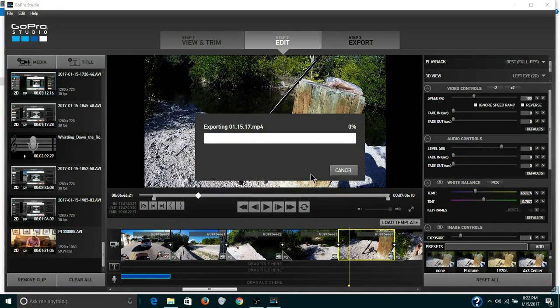And there it's going, it's exporting. Basically, it's converting it into a language that YouTube will understand. It's going to put it into a file folder that I have where all my final results go. Then once that's done, I'm going to take that file, drop it into YouTube and upload it. So let's wait for this to finish.